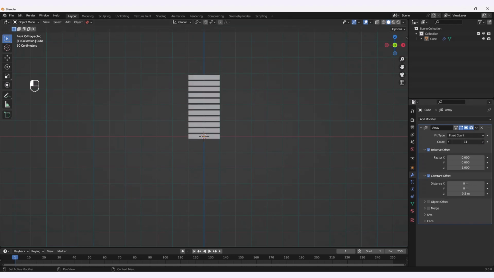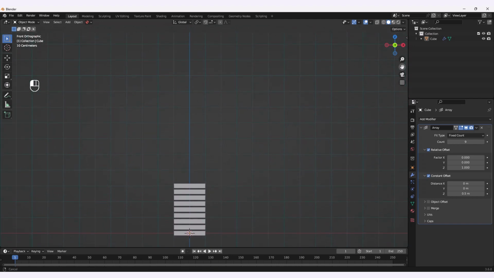Now we need to animate these count values using sound data received from Proteus. However, we cannot directly apply the incoming values to the modifier's count because the Blendix Serial add-on only animates object transform properties. The solution is to utilize Blender's drivers.